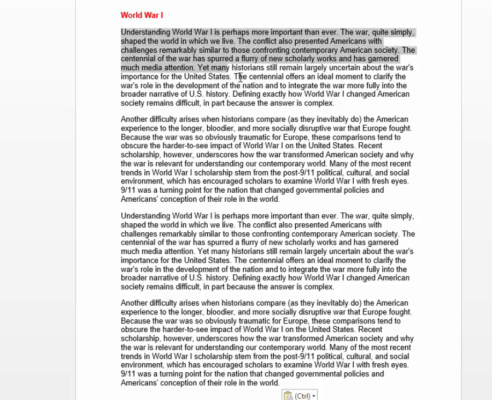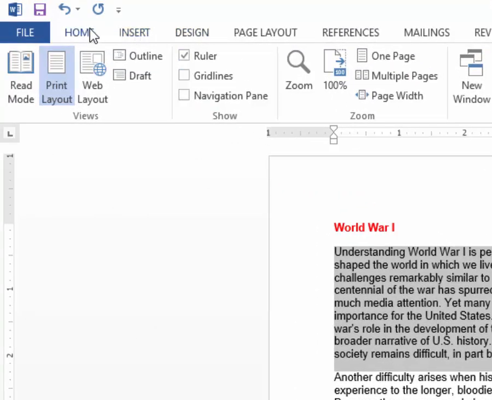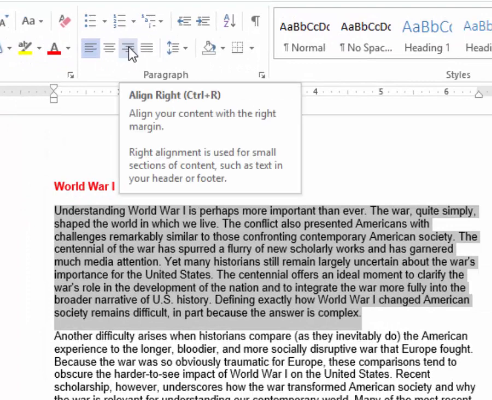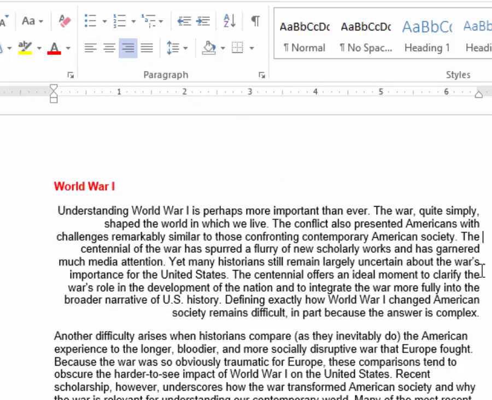The first one, I want to make it right aligned, so I will just come to the Home tab, then choose this button here, right align or align right. You can as well press Ctrl and R after selecting the paragraph. So I will click it, and you can see the right side of the text is straight. So we say this is right alignment, or the text is aligned right.